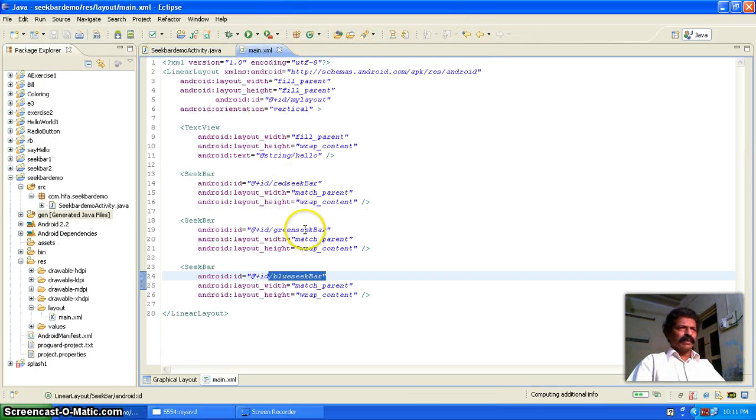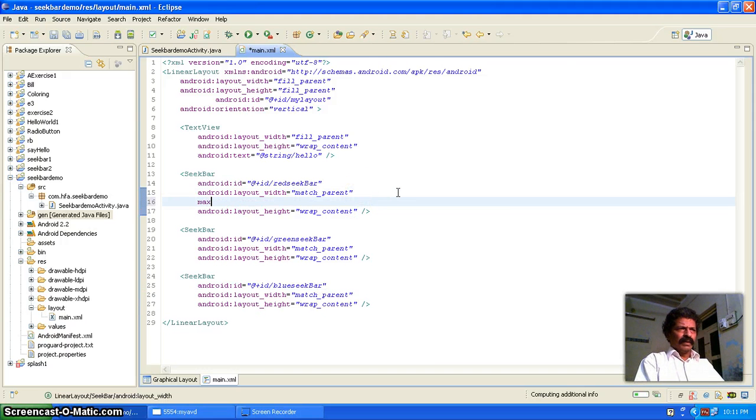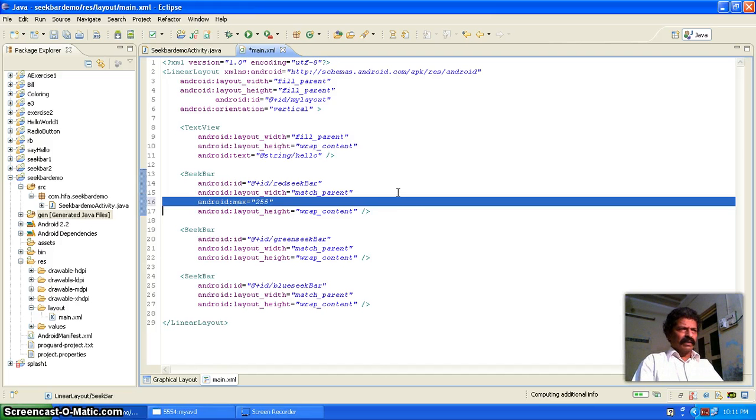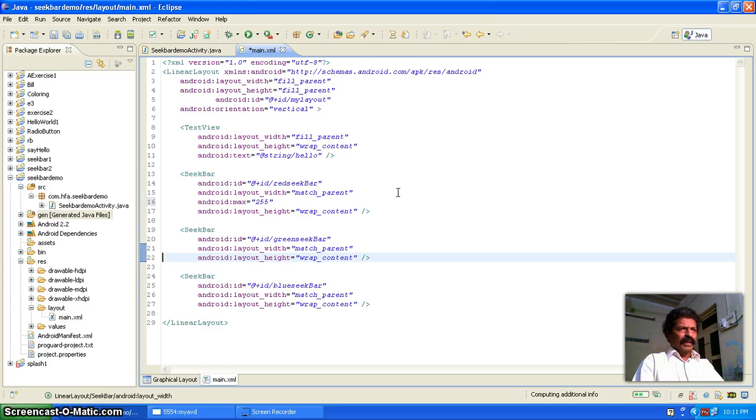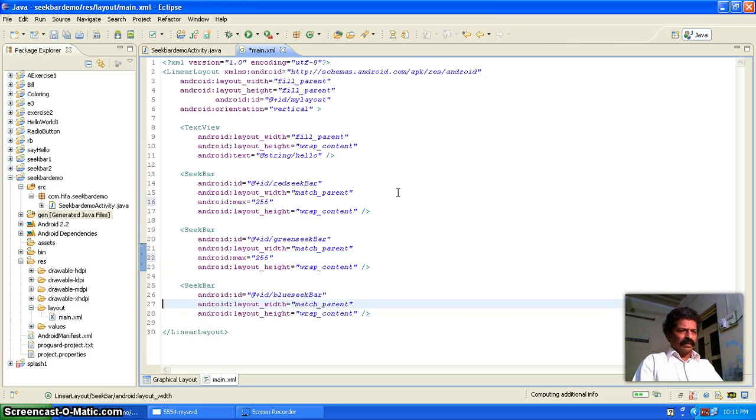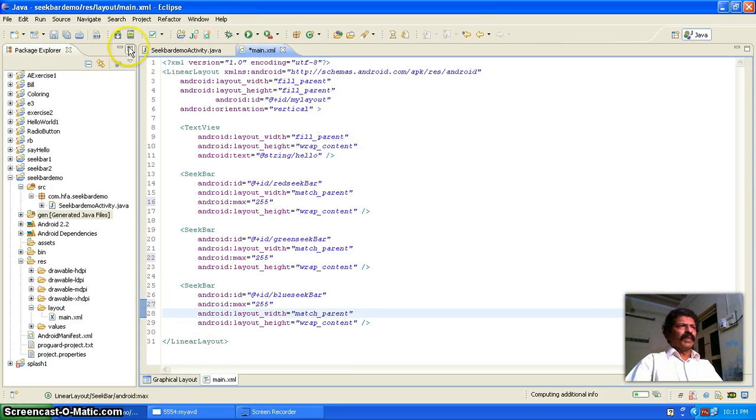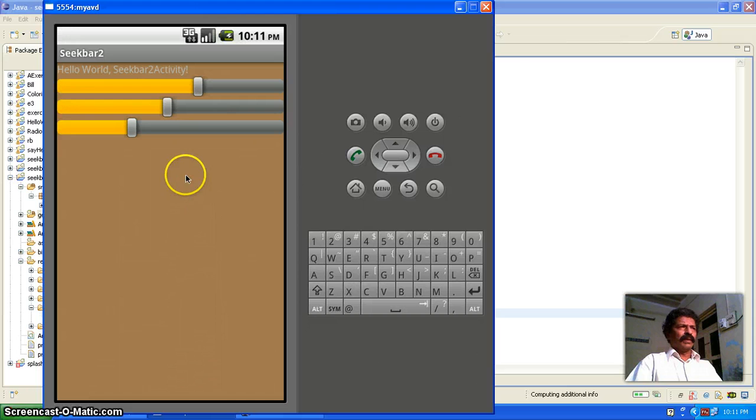Therefore we go to XML, and in the SeekBar we shall apply the maximum value. You can apply the maximum value as 255, and this we apply to the remaining SeekBars. So here I cut it, and here also I paste, and for this SeekBar also we paste it. And if we save and run the application, you can see that the color will have better quality.